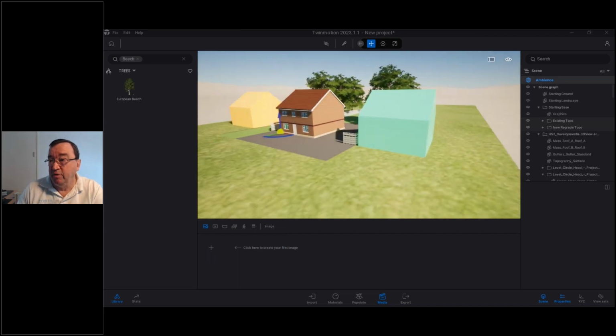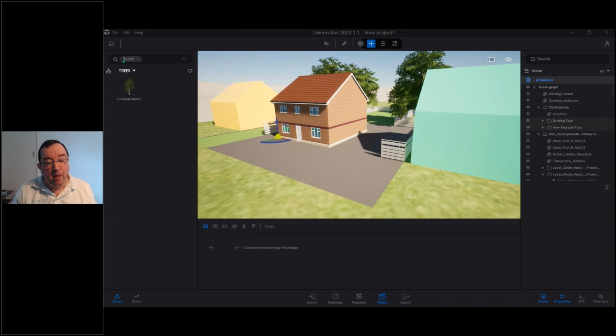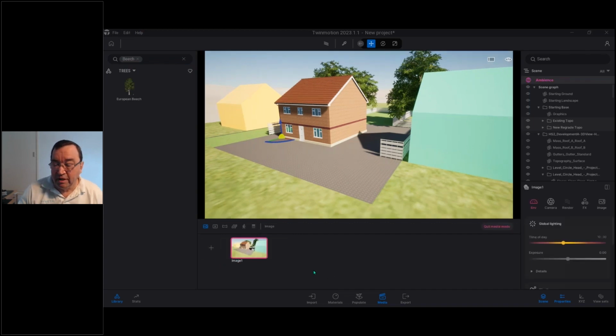So for example, if I want to just zoom into here, I know I haven't put a lot of geometry into it at the moment, but it doesn't stop me just clicking on image here. So click image, there I've got an image straight away. Later on, we can just export this out, save the image, etc.